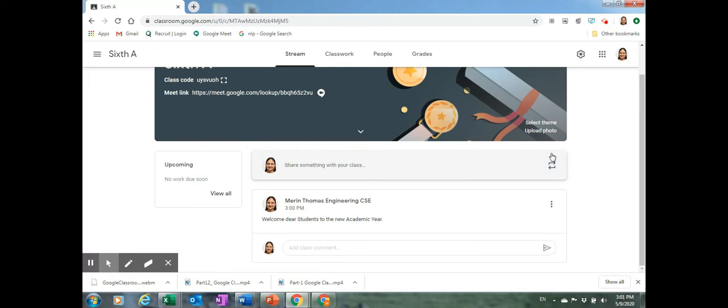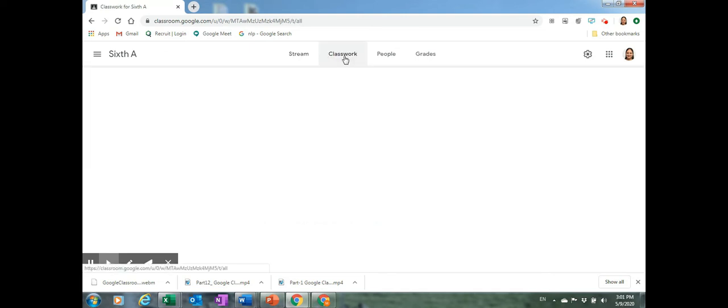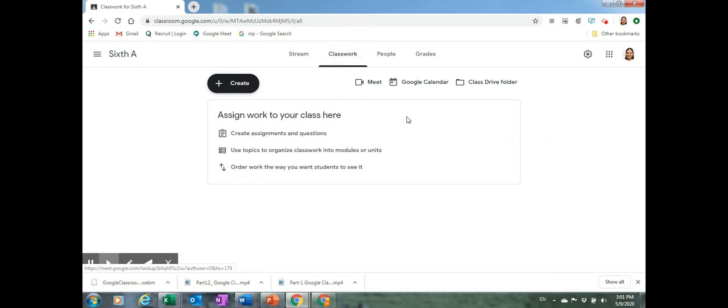Now coming to how to organize your class. Whatever you want to add as a classwork material, we have to structure it properly under different headings. So you can come to the classwork here. In the classwork, we can have different assignments and the materials to be uploaded to the students. First, I will show how you can upload a material relevant to your subject.